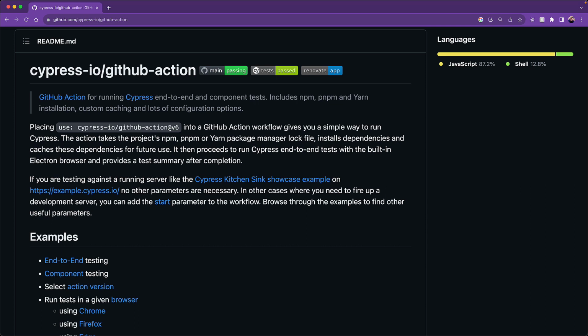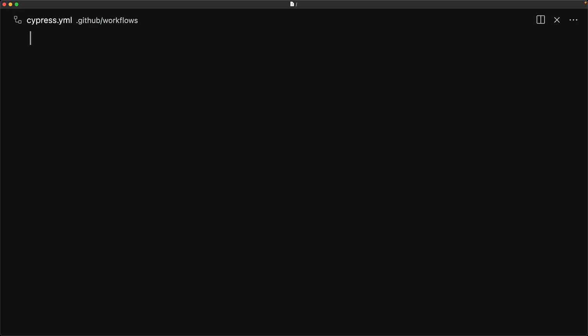Fortunately for us, Cypress provides this GitHub action under cypress-io/github-action, which makes running Cypress tests within GitHub Actions extremely easy. Within our project, we create a new workflow called cypress.yaml under .github/workflows. This workflow will be called Cypress, and we want this to run on any push to the main branch. And within the jobs, we have a single one called cypress-run, which will run on ubuntu-latest, which is the most resource-effective runner available within GitHub Actions.